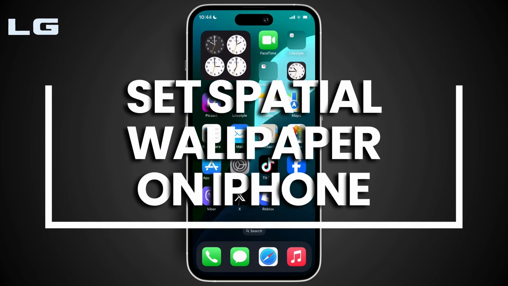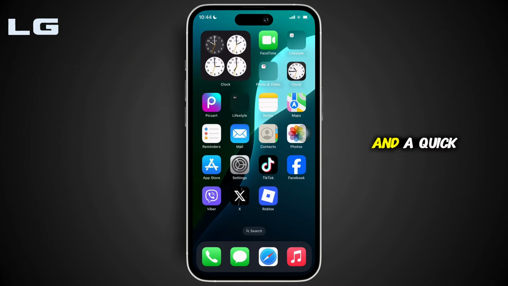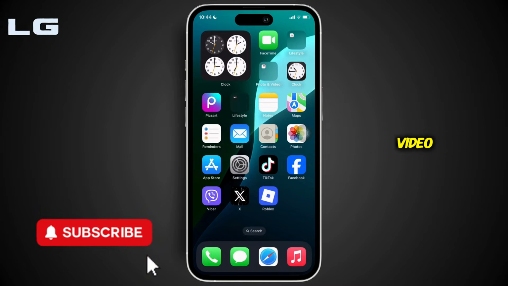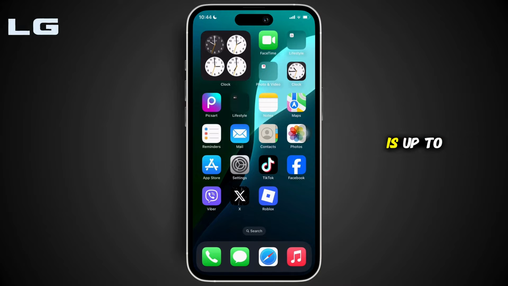How to set spatial wallpaper on iPhone on iOS 26. It's pretty simple and a quick process, so let's get started with the video. First of all, you have to make sure that your iOS version is up to date and have iOS 26.